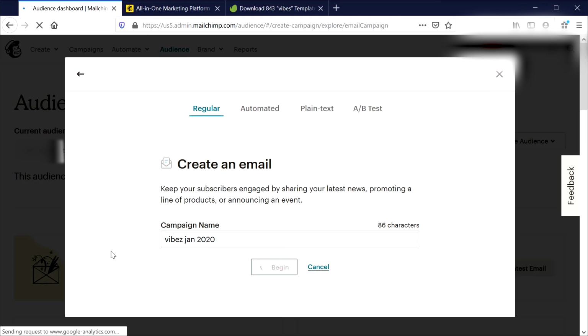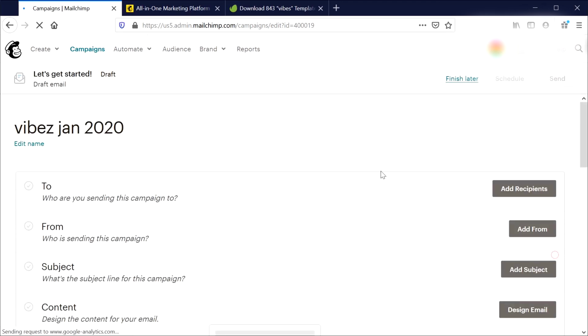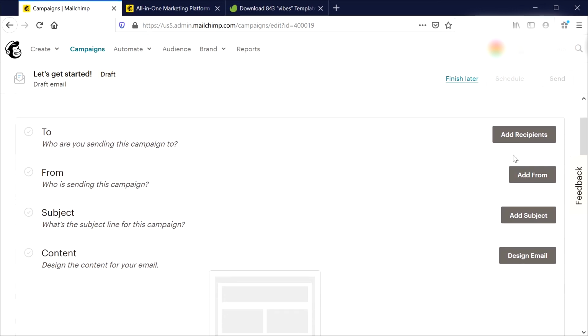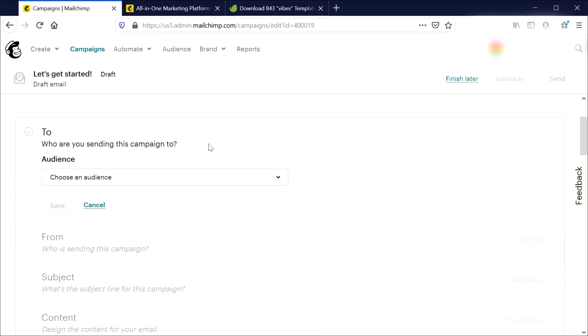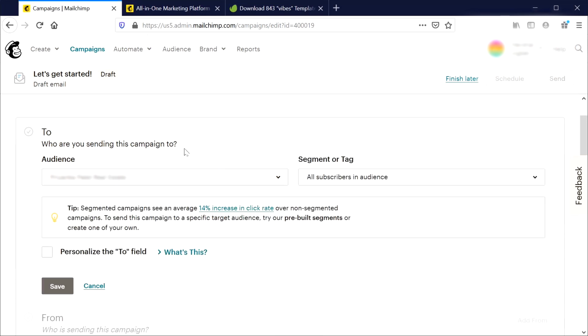And now that that's saved, you'll see that we can set a number of settings for this email. Of course, we want to start by adding our recipients, configuring who is going to receive this email. So granted, you have some audiences set up, you would choose that. We're going to go ahead and stick to sending this to all subscribers in this audience.